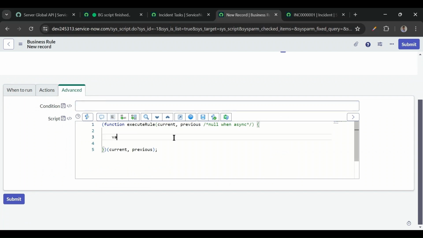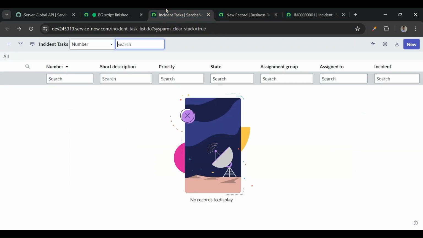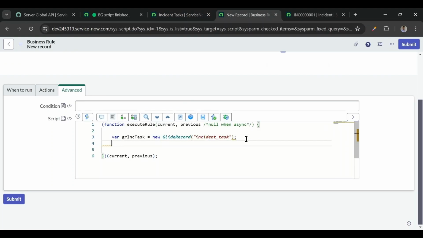So what I'll do is variable grIncTask equal to new GlideRecord, and I'll just copy the incident task table name here, that is incident_task. Then to create a new record we have to initialize the object here, so I will do that with the initialize function.